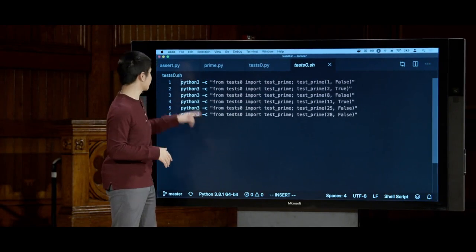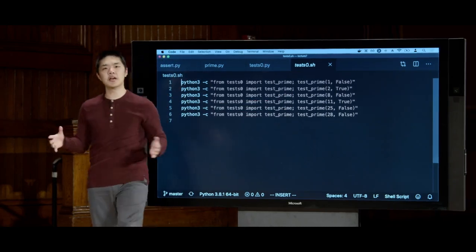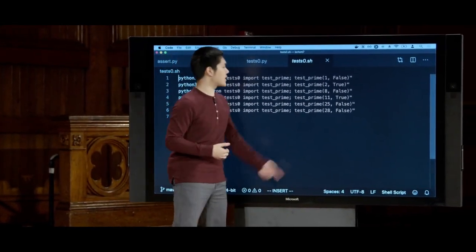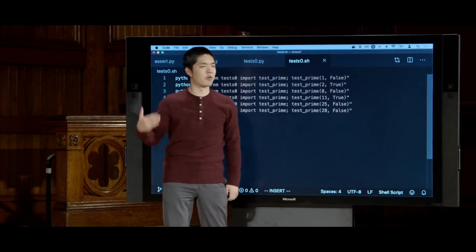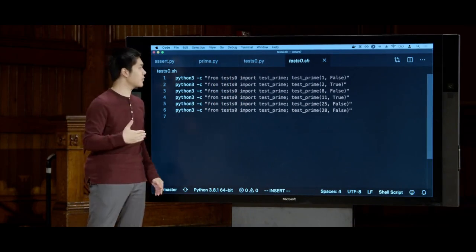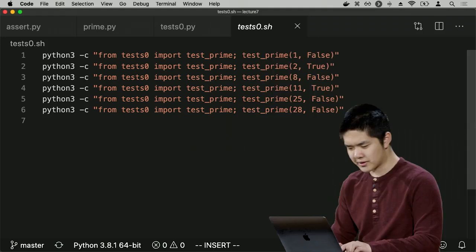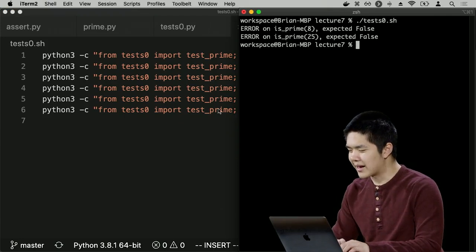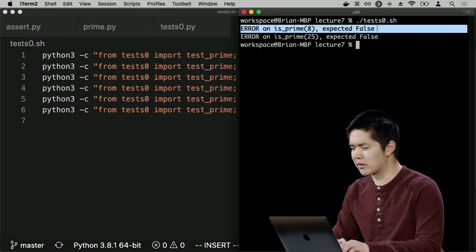And so I can just run these, and each of these lines does what? From test0, it imports my testPrime function, that function that is going to test to make sure that the prime function produces the output that I would expect it to. And each time I'm testing a different number, making sure that 1 is not prime, making sure that 2 is prime, 8 is not prime, so on and so forth. And I can just write a whole bunch of these tests, and then rather than have to run each test one at a time, I can just run test0.sh. I can just say that I would like to run ./test0.sh. And all right, I see that I get two errors. I get an error on isPrime 8, where I expected it to not be prime, but for some reason it seems to be prime.